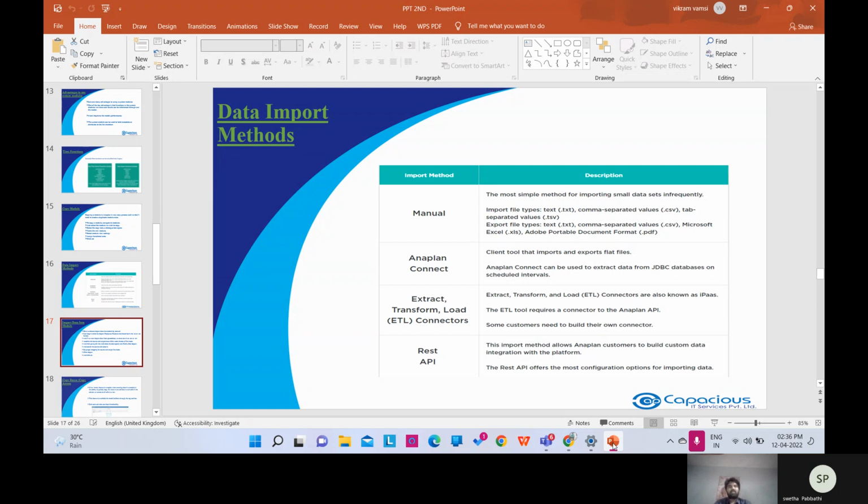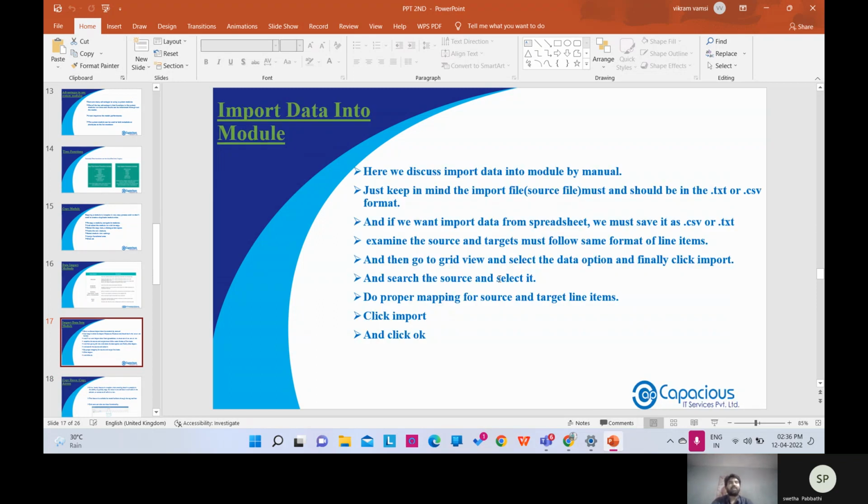Coming to the next one, how to import data into a module. Here we discuss importing data into a module manually. Keep in mind the import file will definitely be in .csv or .txt format. If you want to import data from a spreadsheet, you can change its format to .csv or .txt. Examine the source, target, and data types, then go to the grid view, select the data option, click import, and set the source file. Do proper mapping for the source, target, and line items, then click import. Finally, click OK.